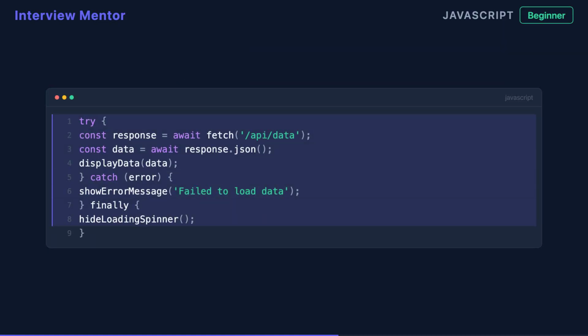Here's a practical example with network requests. We try to fetch data from an API. If the network fails or the response is invalid, the catch block handles it by showing an error message. The finally block is optional but runs regardless of success or failure. It's perfect for cleanup operations like closing connections or hiding loading spinners.